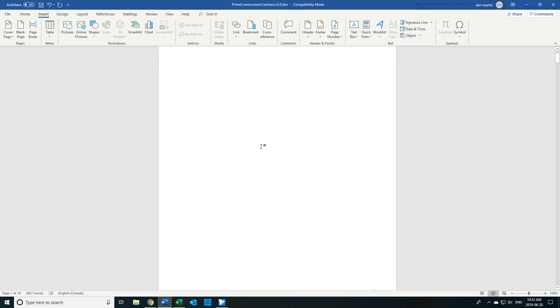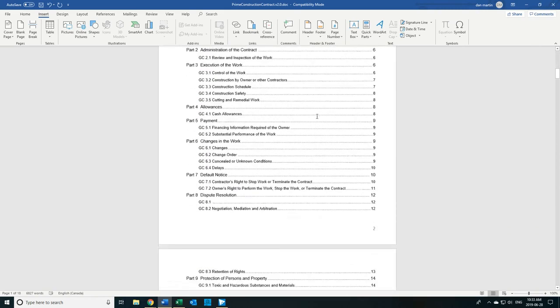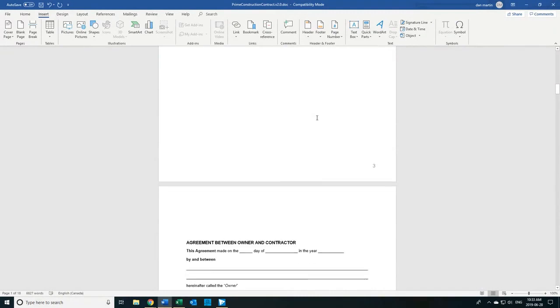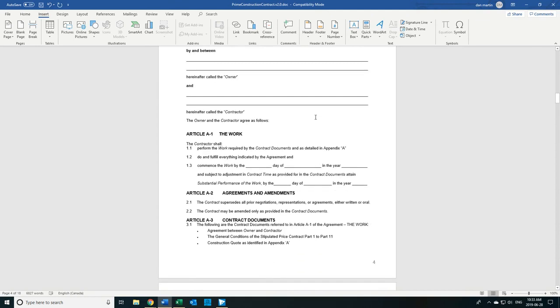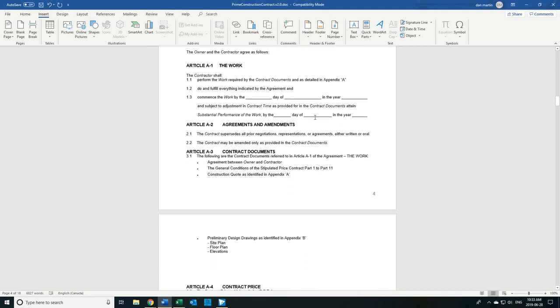Can they add information onto the contract right here? Yes, they can update the contract as much as they want. So this is a Word document, and you're allowed to edit it just as you would normally edit a Word document. So if something here doesn't apply to your jurisdiction, you can update and change this. Once again, this is your responsibility, and the onus is on you to get your contract right for your jurisdiction and for your company.